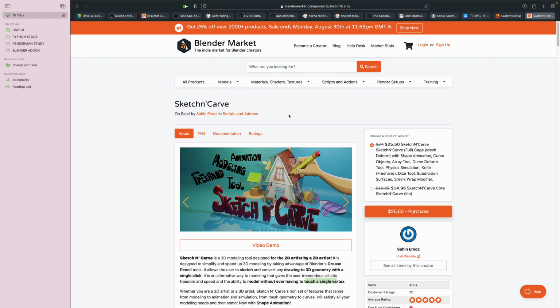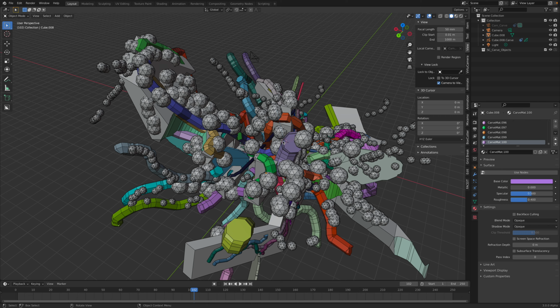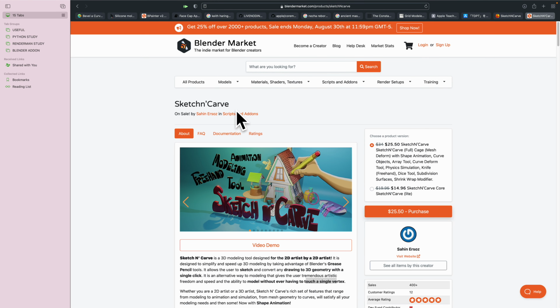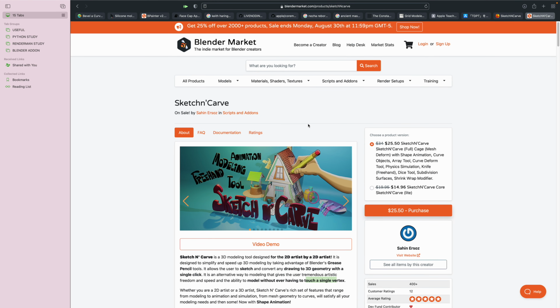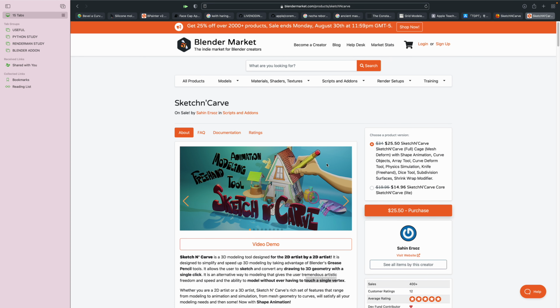All right, so hopefully you find this interesting. I made some space junk with the sketch and carve add-on. I will try to get more comfortable with this tool, so I can make something a little bit less abstract.